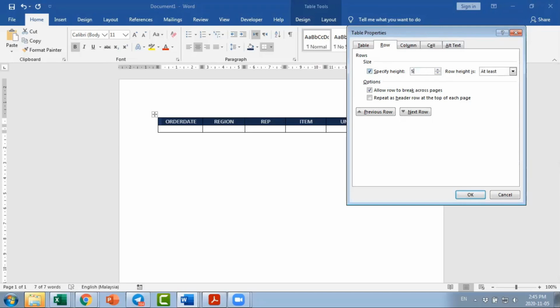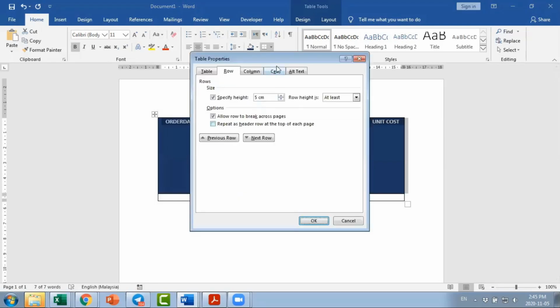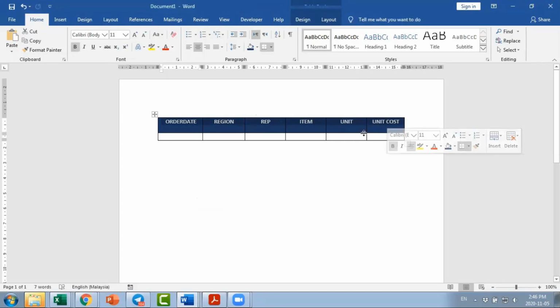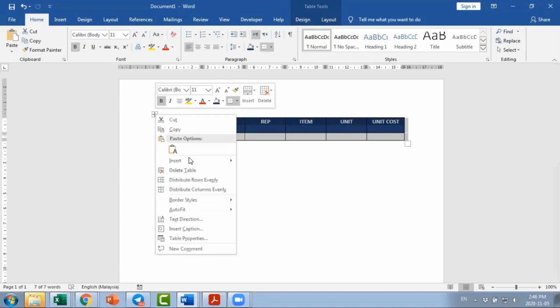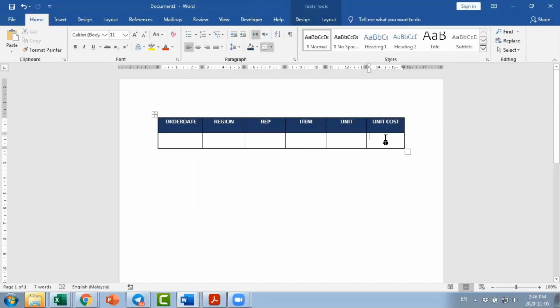Make it 5, too big. Okay, you can adjust it back. 5 is too big, and then we will make it 1. Okay, so if you select only the first row, only that will be affected. But if you want to change the height for all of your cells, okay, just highlight all, right click, go back to here, table properties, and then you will specify height. What was it earlier? 1. So after this, if you add some more rows, the cell size is the same.